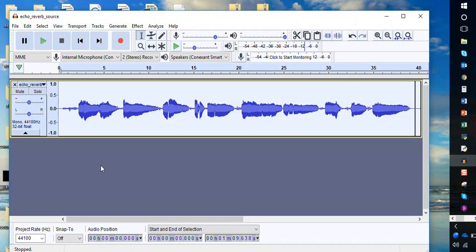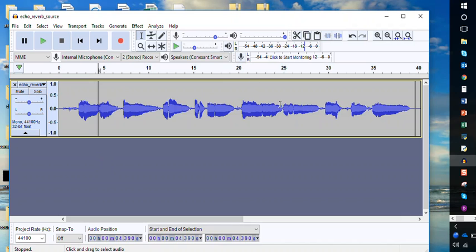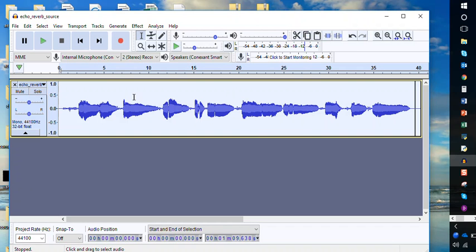Hit Control A again. That selects the track, and you'll notice if I unselect the track here, it's gray behind it, but when I hit Control A, it's white. That means the whole track is selected. Now, in order to add an echo, I'm going to go up to Effect, Echo.